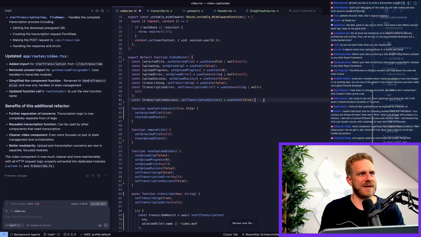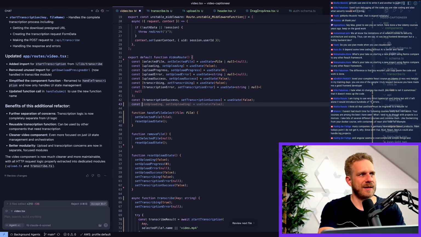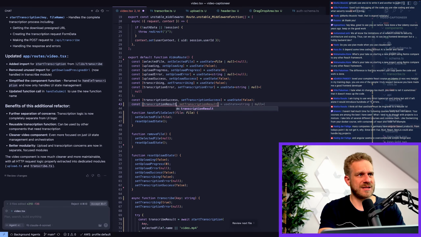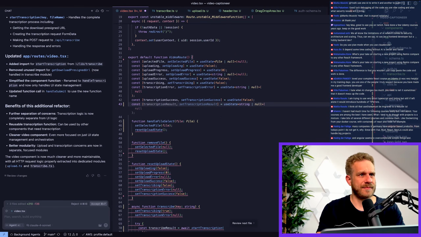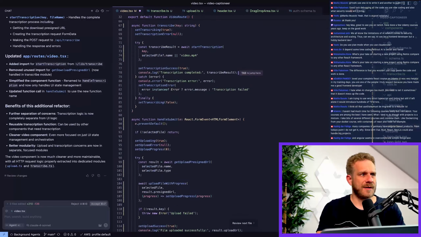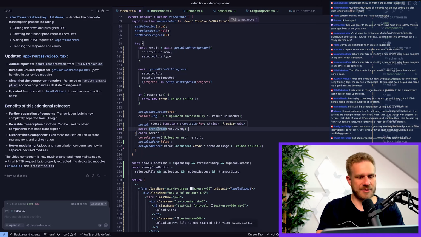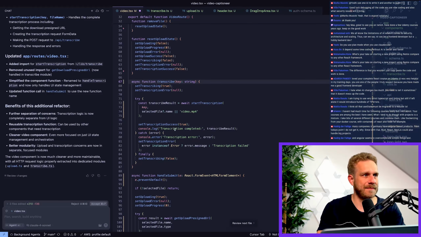So it probably would make sense to have another state here, transcription result, where we also output the transcription result, right? Because right now we're not doing this. Right now I'm transcribing.